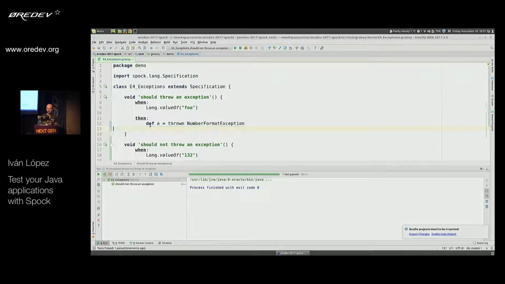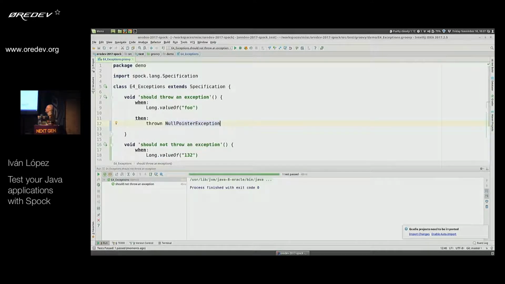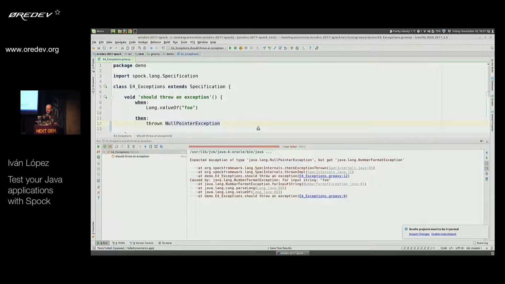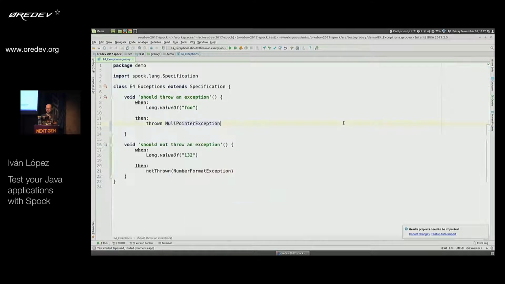And another thing that we can do is imagine that instead of that, I say that, okay, I'm going to catch NullPointerException. This test is going to fail, and we have here the solution. I was expecting NullPointerException, but instead I got NumberFormatException. So with these methods, you are covered. You can check anything you want relating with exceptions in a very nice way.